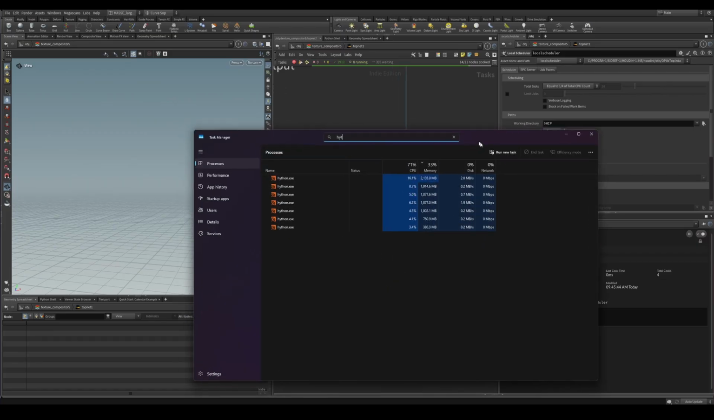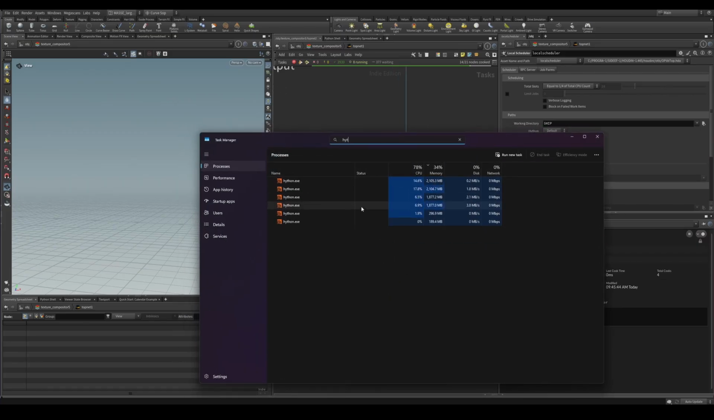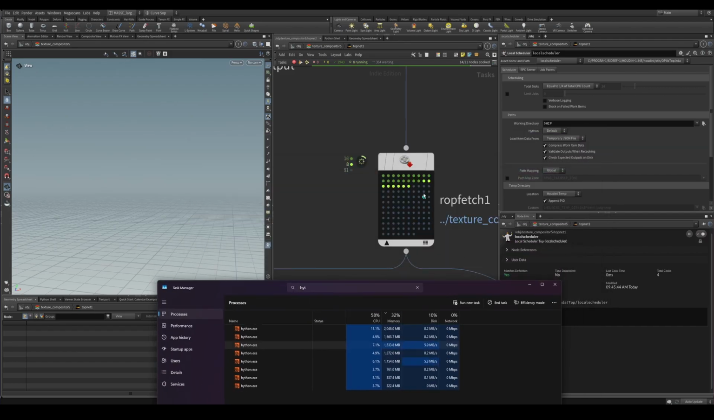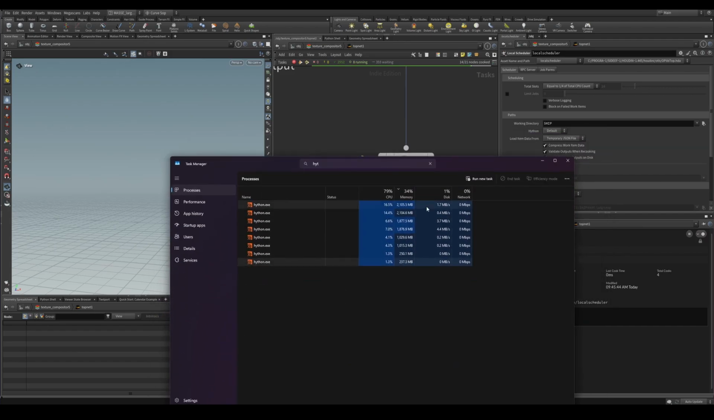You can see that basically a new instance of Houdini is triggered without the UI, and every one of them is cooking one texture, and then it closes down and opens up a new instance of Houdini.